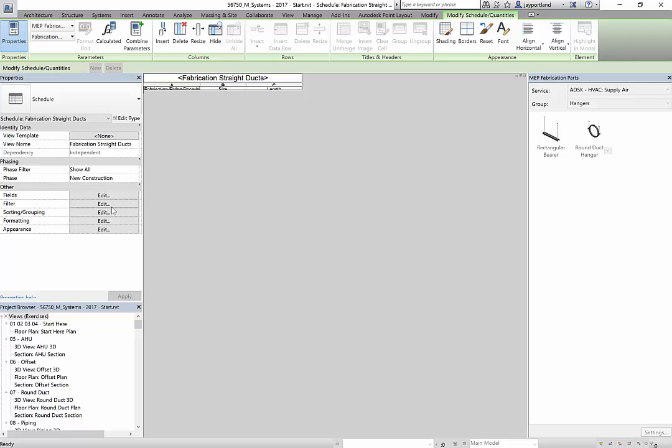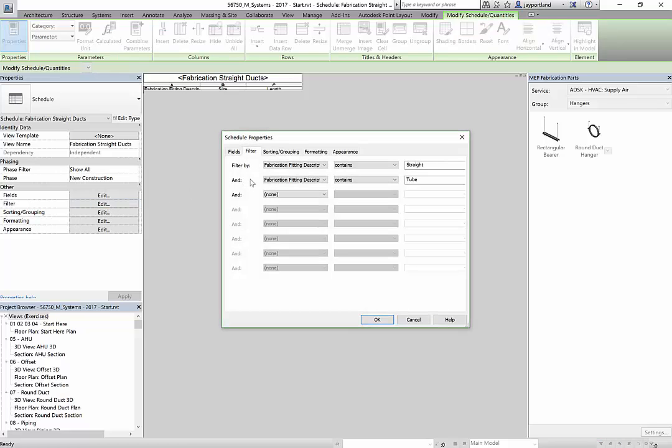Let's go look at the filters one more time. So what this means is you're filtering out by the fitting description. It has to contain the word straight, and it also has to contain the word tube. Now, my list that you saw earlier, before it was suddenly wiped away with a filter, none of them contain both the word straight and the word tube in the same field, okay?